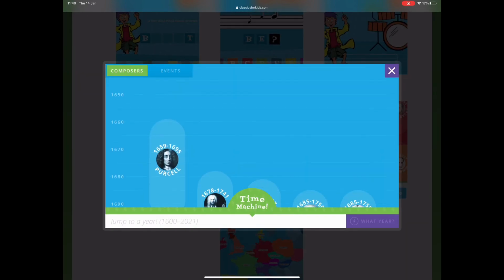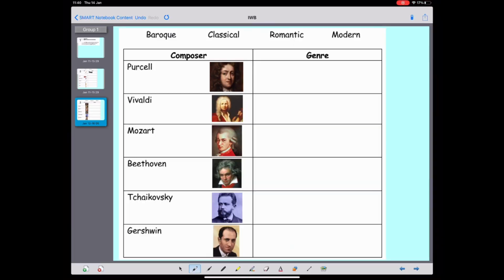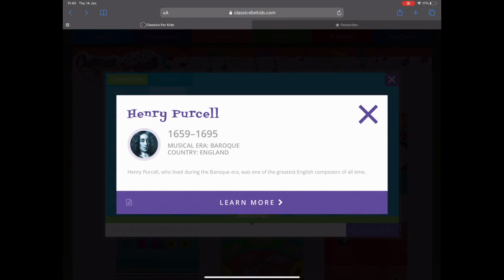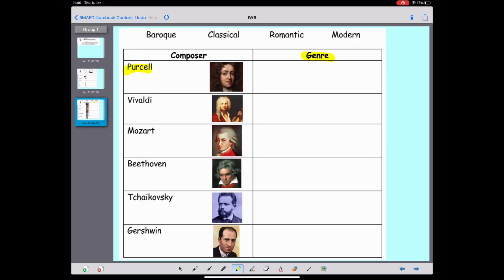What I'm going to do is scroll down and look at the composers. Let's have a look at the first sheet. Who was the first composer on the list? It was a man called Purcell. So we're going to go back to the game. I'm looking for the name Purcell. There it is. I'm just going to tap or click it. Musical era, or the genre, Baroque. Can you see that under the years? So I'm going to go back to the sheet and write down under the genre, Baroque.